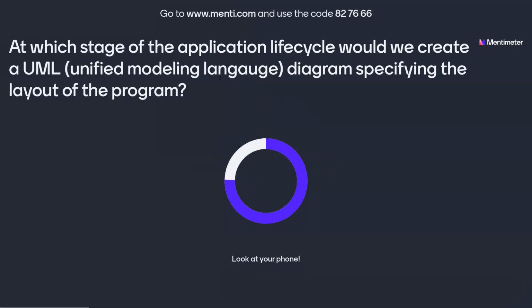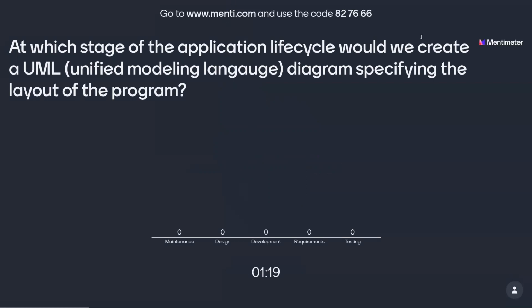I think you guys should know the answer to all of these. At which stage of the application lifecycle would we create a unified modeling language diagram specifying the layout of the program? There's a keyword there that should help you answer this, even if you're not familiar with UML itself. A unified modeling language diagram, UML.